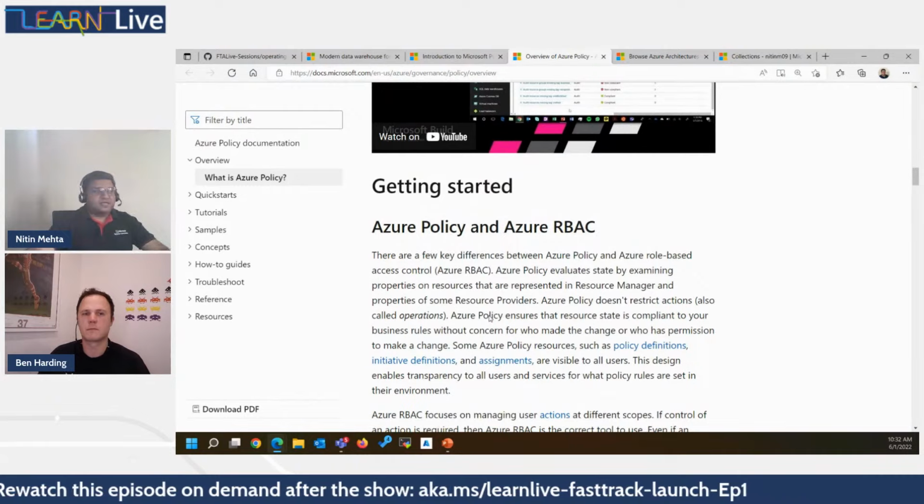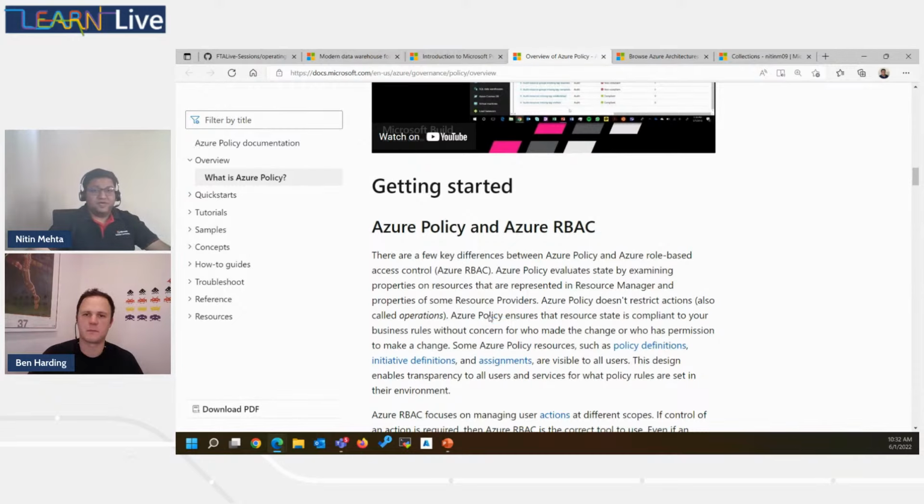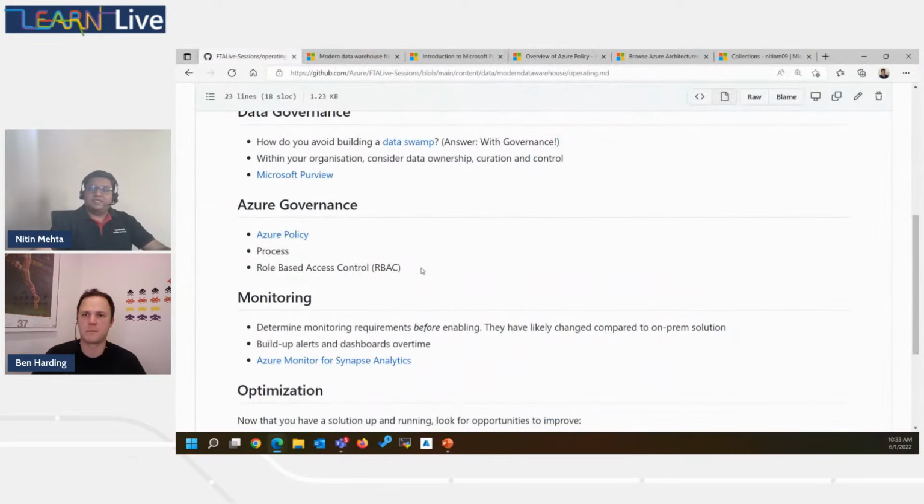RBAC is another very, very important piece of governance, I would say. Role-based access control is RBAC, right? So you ensure that people who have been given certain roles are able to do certain things, and at a granular level. When I talk about granular level, it is within a service as well as within a resource group across services. Who can delete or who can create a new service?